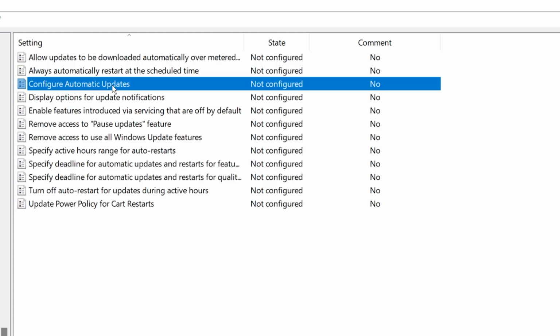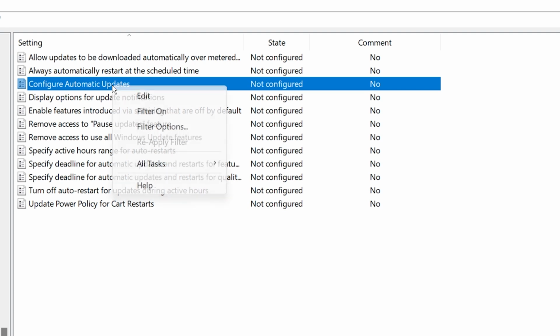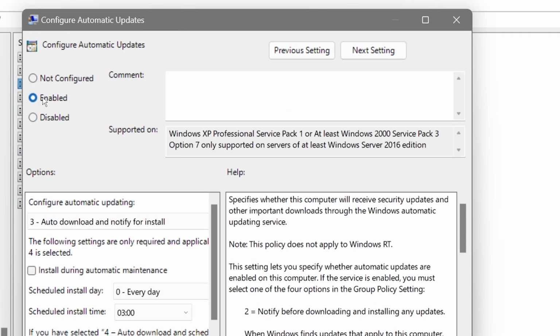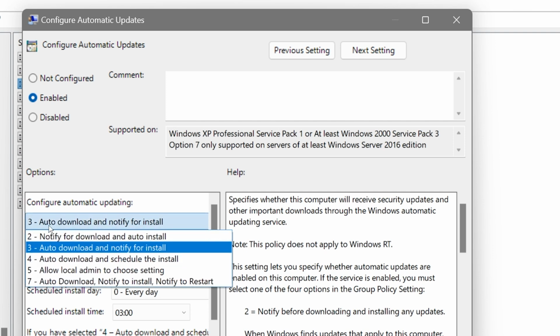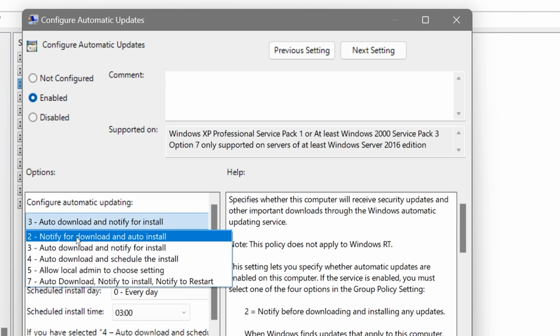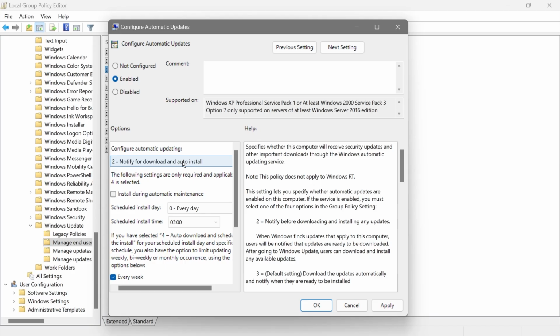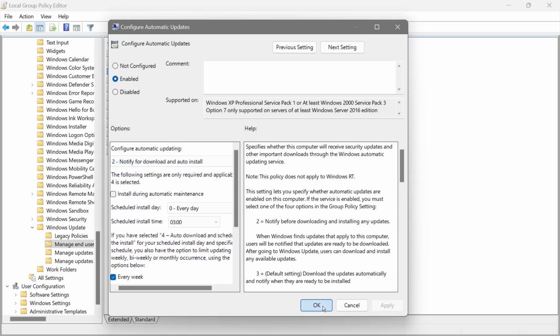After choosing the standard, I want you to go ahead and open manage end user experience, and we have the configure automatic updates here. And then from here, I'm going to right click this one and click the edit button. And here we're just going to go ahead and enable this one. But instead of the auto download here, we're going to go ahead and choose the first one, notify for download and auto install. Now I'm going to go ahead and hit apply and then hit OK.